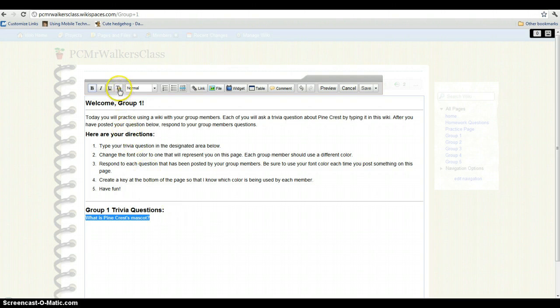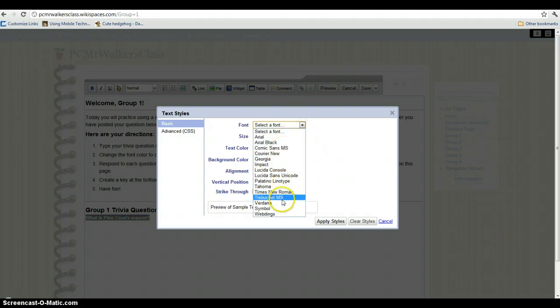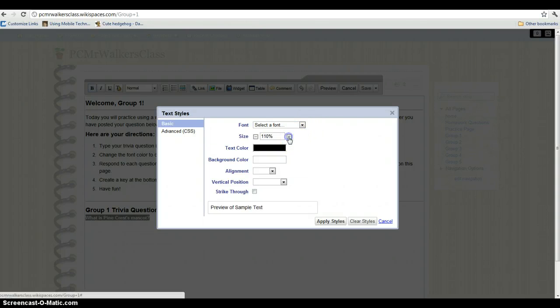Then at the top I can change the color by clicking here on this artist palette. And you can see it gives me a lot of options for changing the font. I can change the font style, which you probably won't really be doing much of. But I can also change the font size if I want to by clicking the plus or minus button. You can see at the bottom when I click, it gives you a preview of the size your font will be. For our homework wiki, I would recommend staying between 100% and 130%. We don't need to make our font too big or too small.